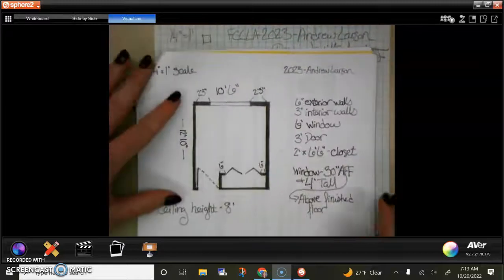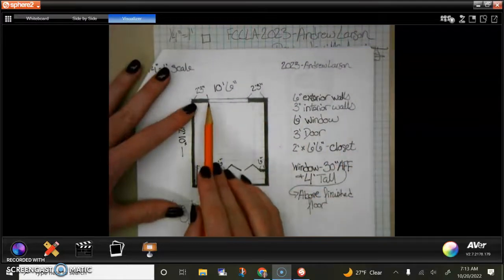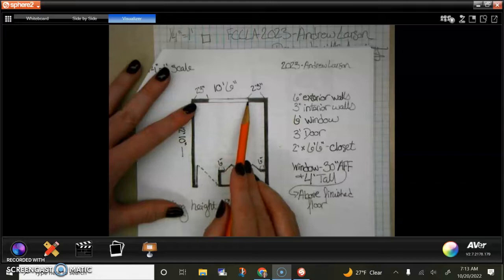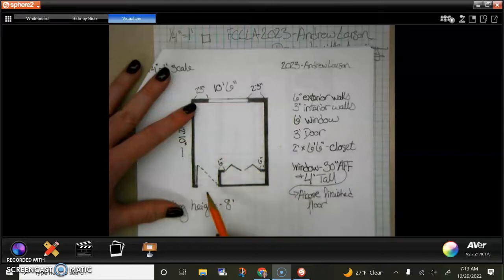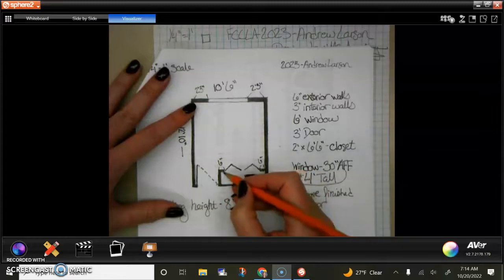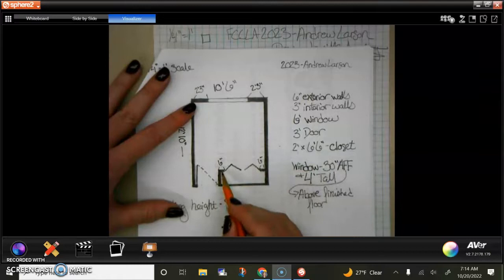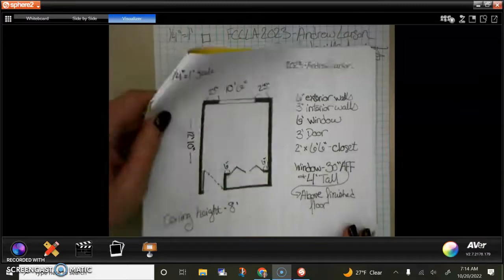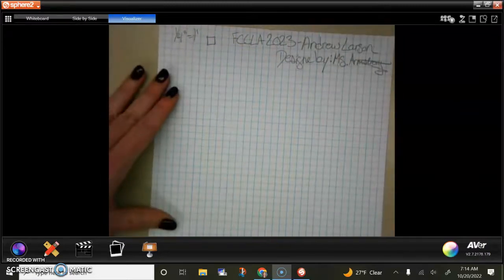And we're given some additional measurements to guide us, such as that there is a 6 foot wide window, a 3 foot wide door, and the closet measures 2 feet deep by 6 foot 6 inches wide. Excuse me, I misspoke. Let's go ahead and get started.